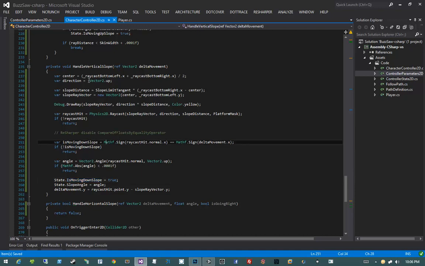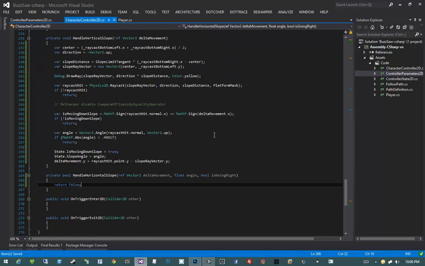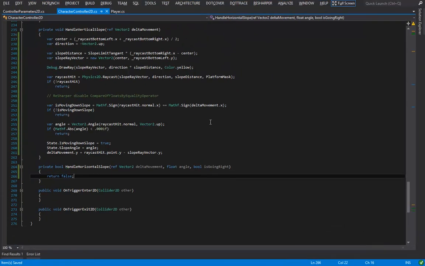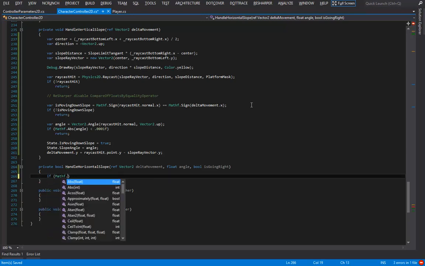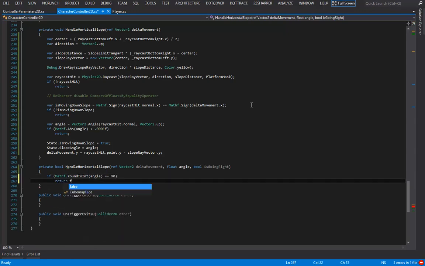Alrighty, now that we've written our handle vertical slope, let's go ahead and write our handle horizontal slope. I'm going to full screen so we can get some more screen space in here. The handle horizontal slope method is going to start off by saying if Mathf.RoundToInt(angle) equals 90, then return false. Obviously we don't want to be able to move up an angle that's 90, so we don't want to handle that.